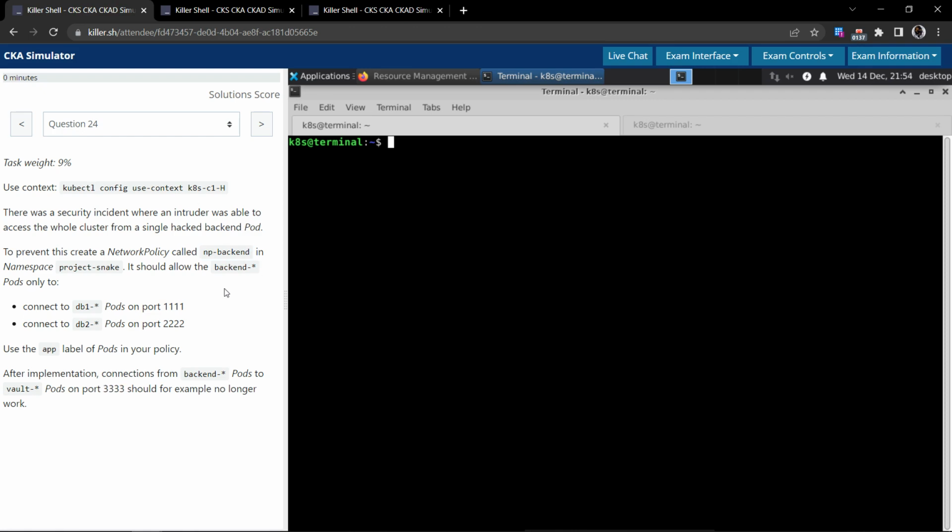So the challenge talks about a security incident where an intruder has compromised the backend pod. So we should now secure the communication from backend pod to the DB pods. And so we should create a network policy and allow the connection from backend to DB pods and only on the allowed port numbers. So before we start, let's see how the resources are organized in this namespace.